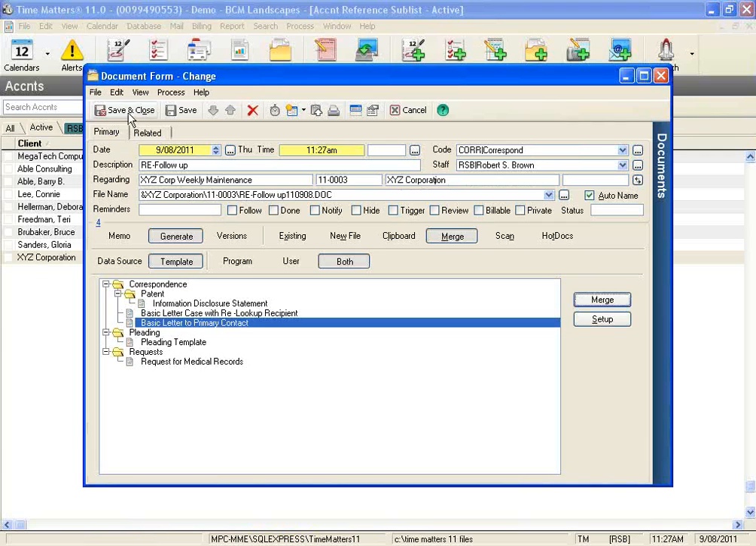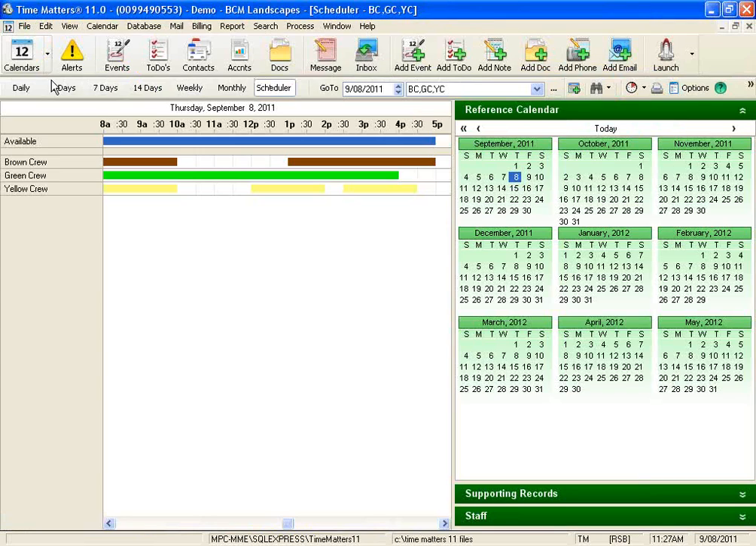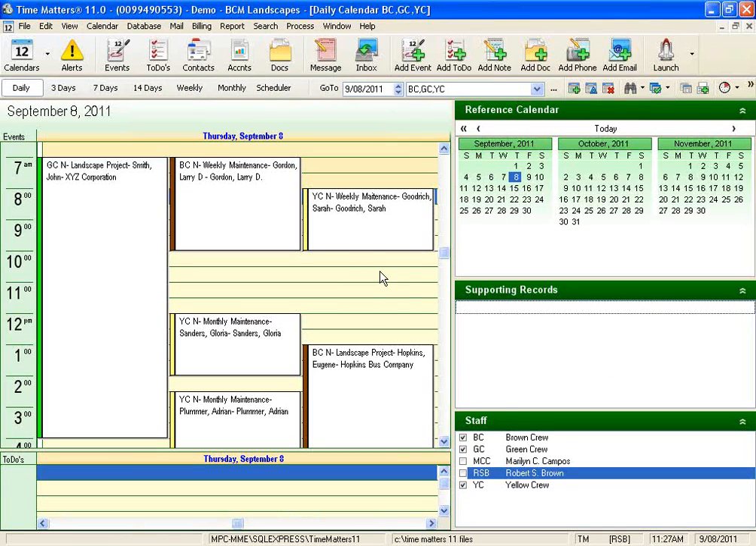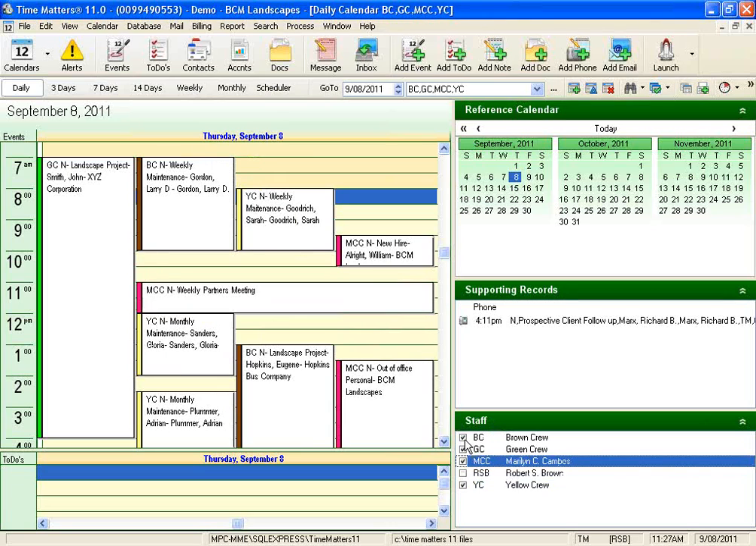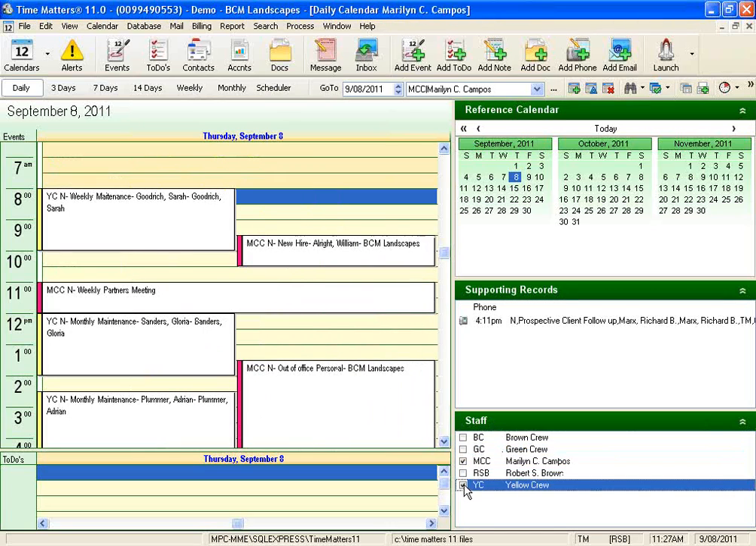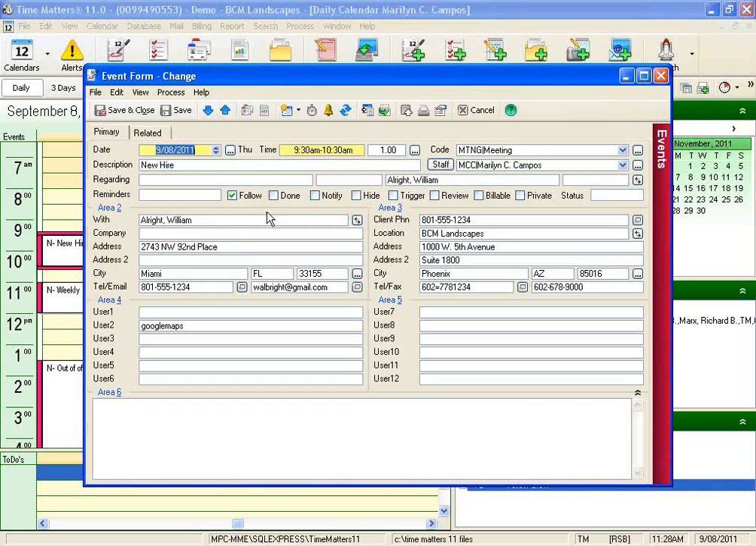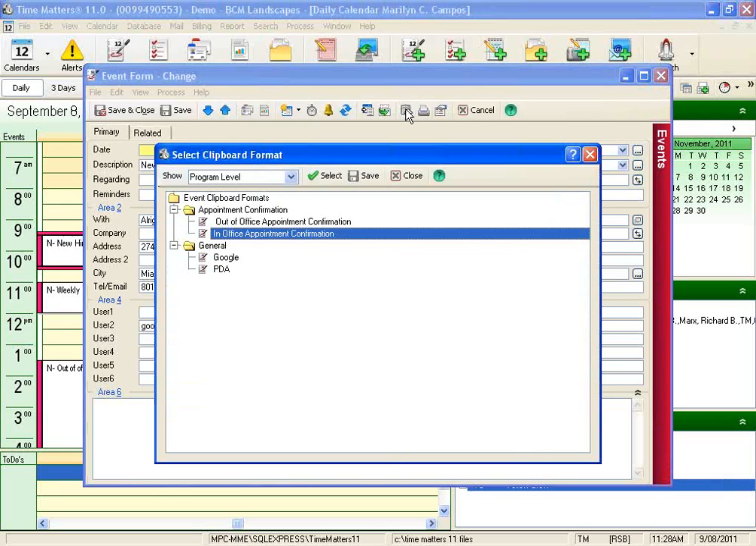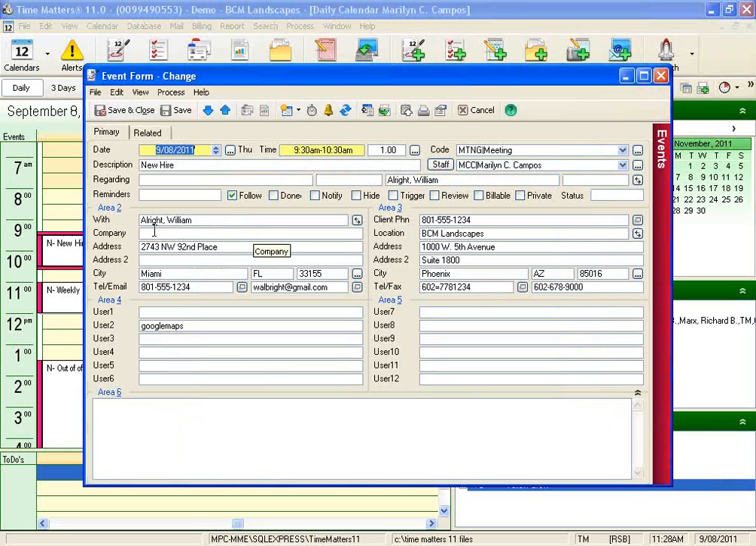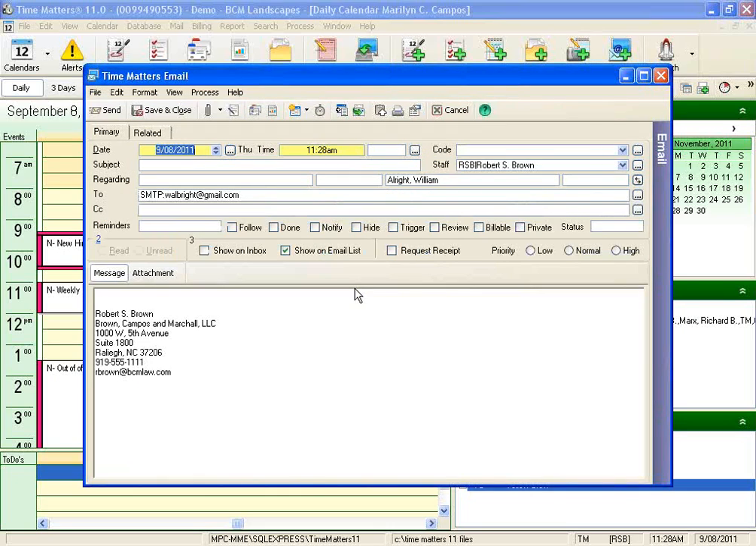One last quick example. Wouldn't it be nice to be able to actually confirm our appointments? And Marilyn would like to do that for her 9:30, and she'd like to do it by email. So from the event form, she's going to select a special clipboard for an in-office appointment confirmation. With William, she's already brought in his email address, so we'll select that.